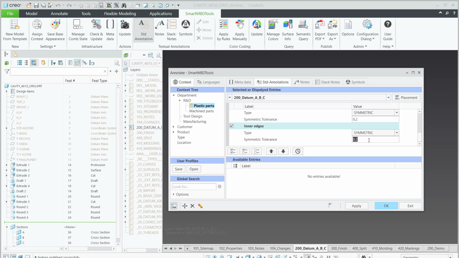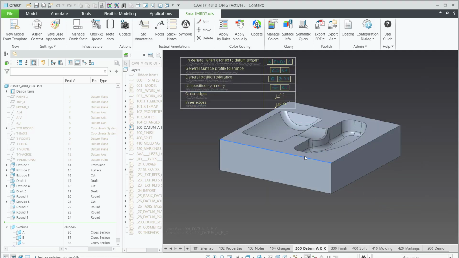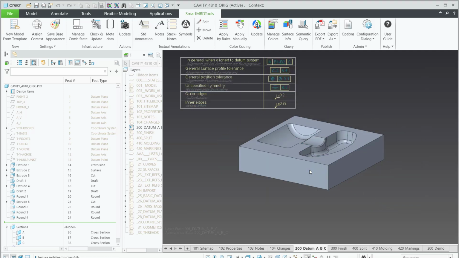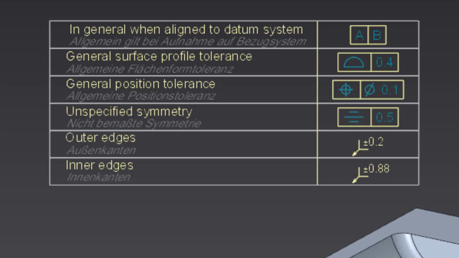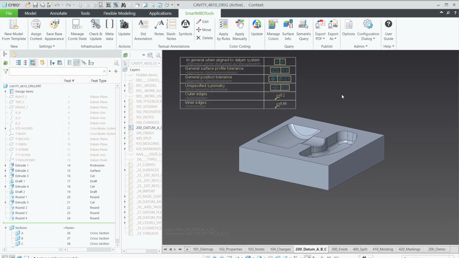From a user perspective, values can be modified. You can create the symbol by clicking on OK. Another flat-to-screen annotation is created for this combined state. All annotations can use multiple languages. In this case, the first language is English and the second language is German.